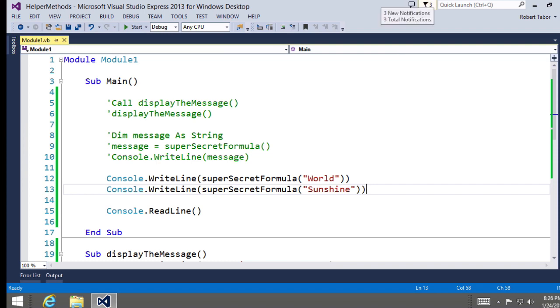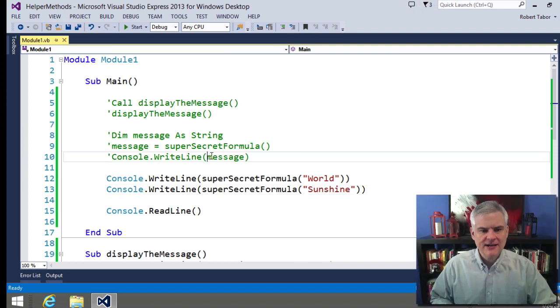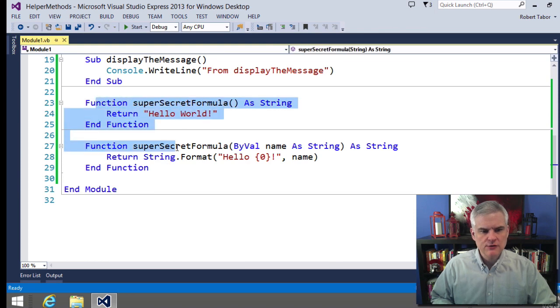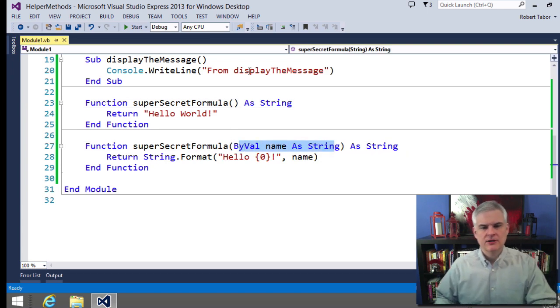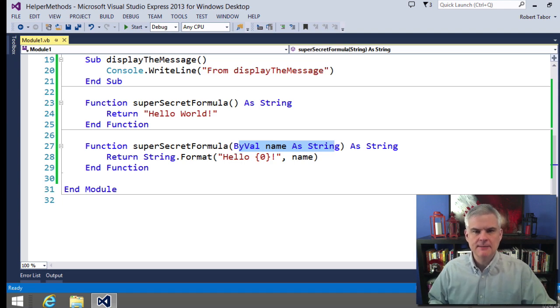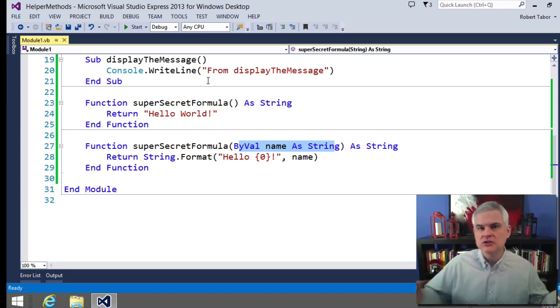All right. So I hope you found it odd that there were two functions by the same name, SuperSecretFormula, one that accepted 0 input parameters and one that accepted this input parameter of type string called name. All right. Well, this is called an overloaded method. You've overloaded it. You've given it multiple meanings or multiple ways of calling it.